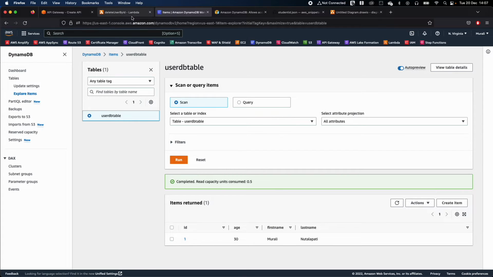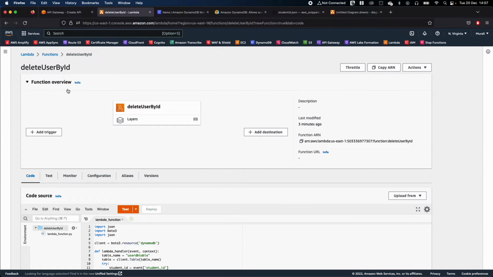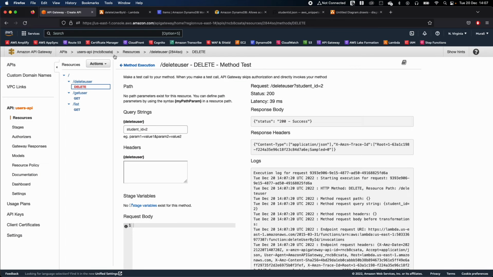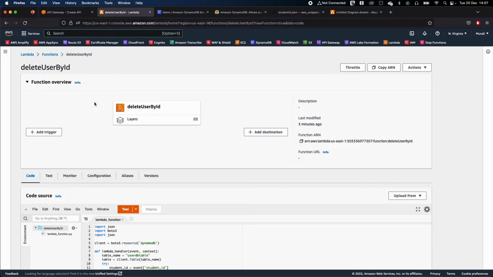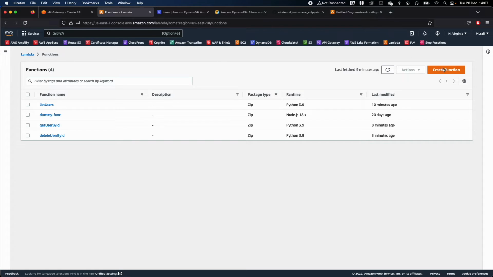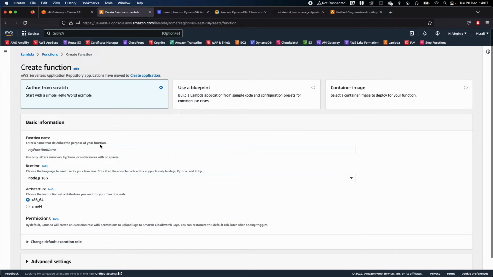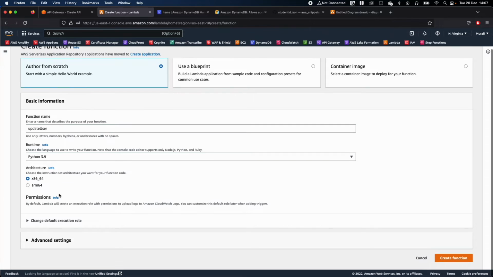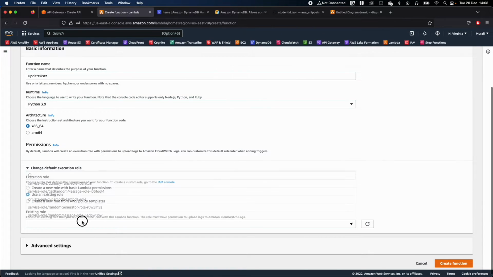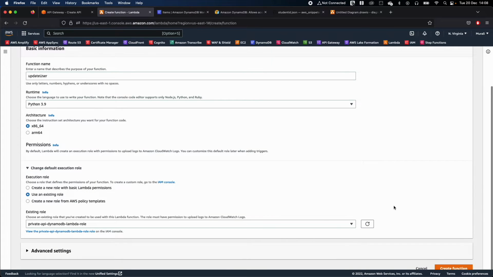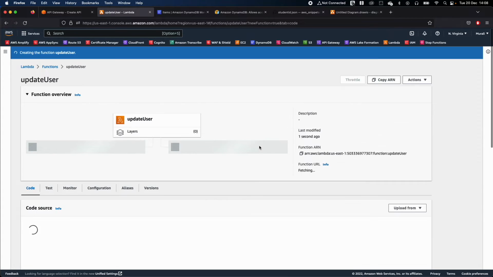Now that we have our delete user by ID working fine from our API Gateway, it is time for us to update the DynamoDB table. Go ahead and click on functions again, create function. We're going to name it update user by ID, update user, and select Python 3.9. Change default execution role, use existing role, select the private API DynamoDB Lambda role in our case, and click on create function.